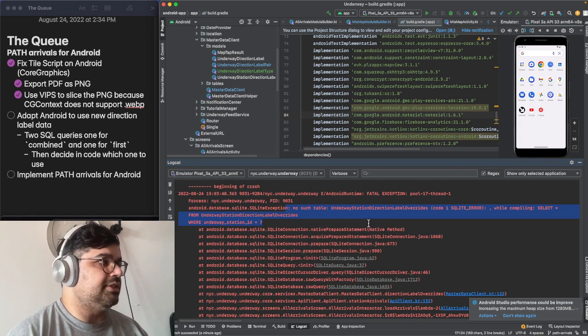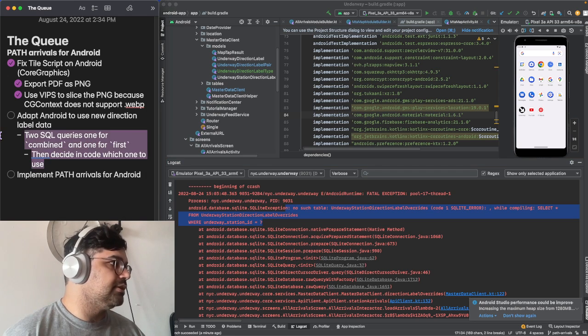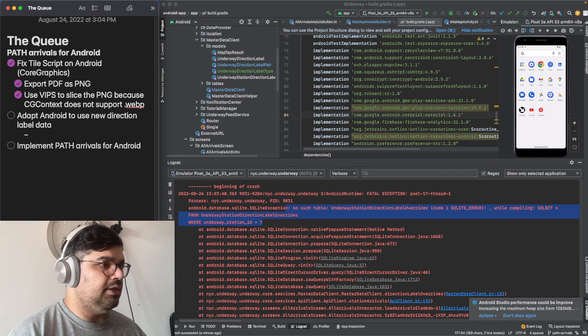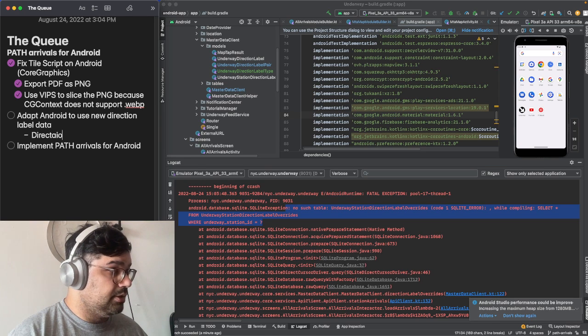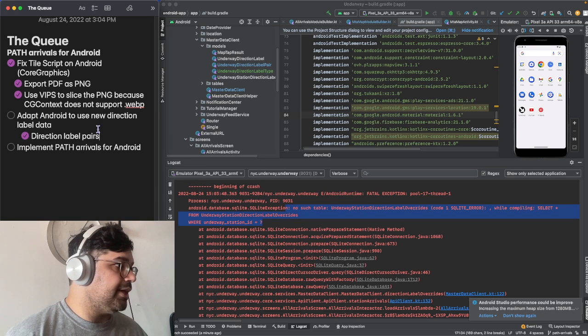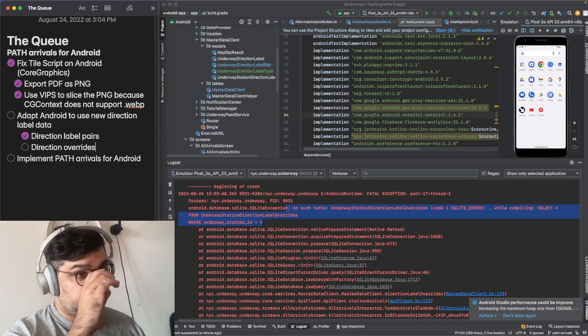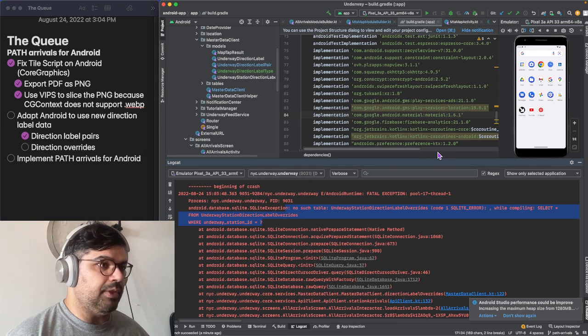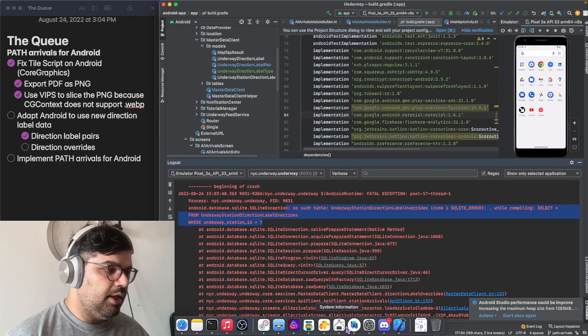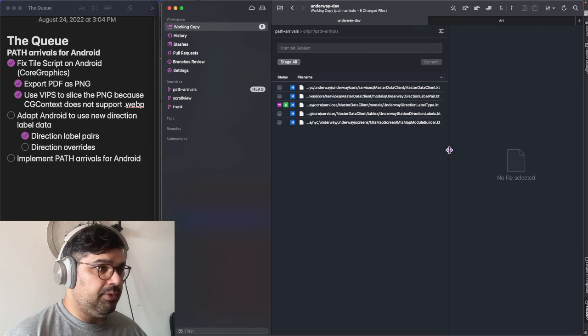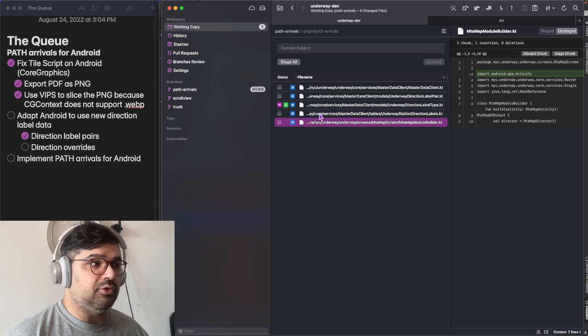Right. So this is the other half, the direction label override. So we did the direction label pairs changes to a checkbox. We did that half, and the other half is the direction override. We need to bring this part into Android. This was a change we made on iOS that we need to do for Android as well. But that was a good amount of progress. I do want to commit that before Android falls over again.